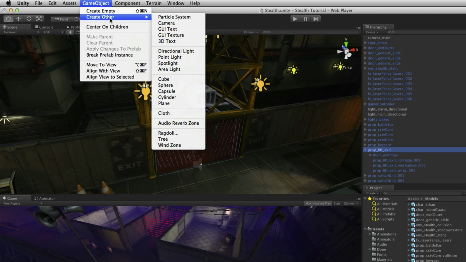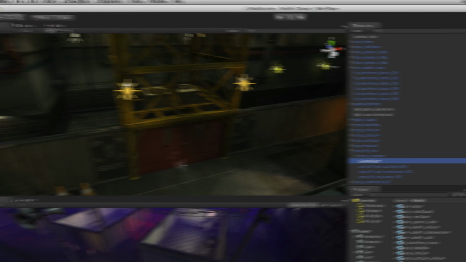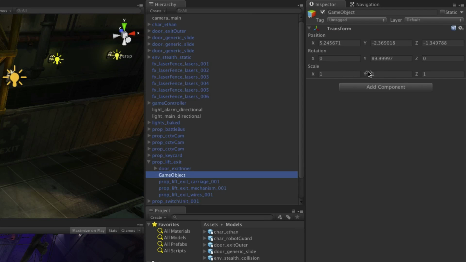Go to Game Object, Create Empty, and then drag and drop this onto the parent object, Prop Lift Exit. Now that this is a child game object, it needs to be set at the same position as the parent, so reset its position to 0, 0, 0, as well as its rotation. And finally, rename it Prop Lift Collider.